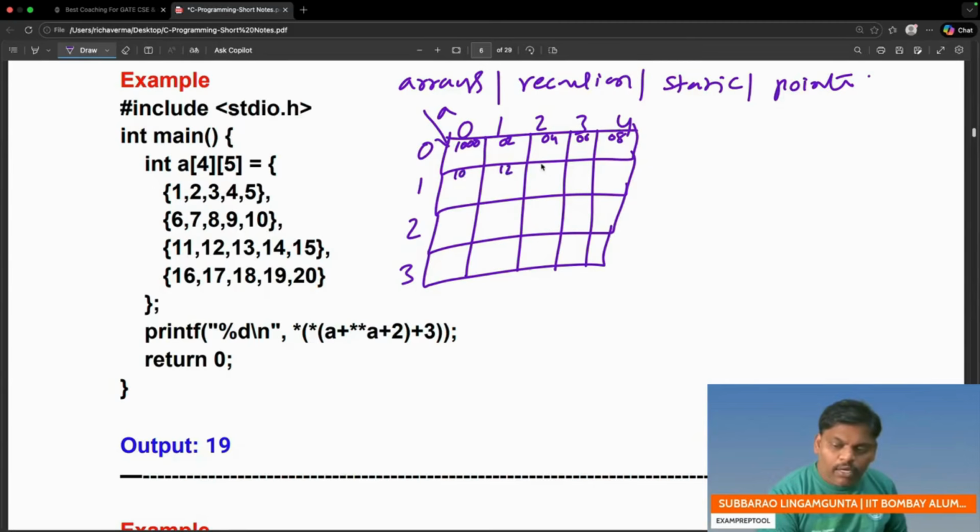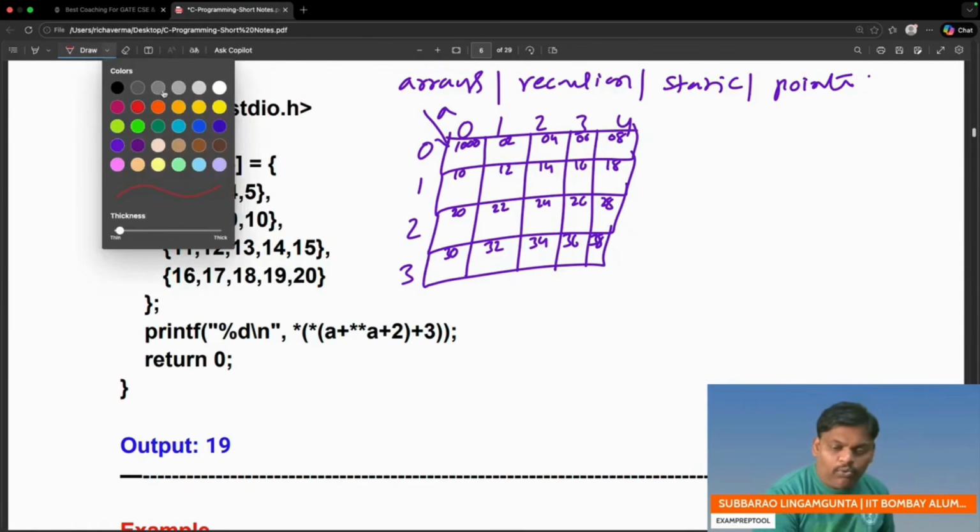1010, 1012, 1014, 1016, 1018. Then 1020, 1022, 1024, 1026, 1028. Then 1030, 1032, 1034, 1036, 1038. Right? Like this. Now let's move to the inside.